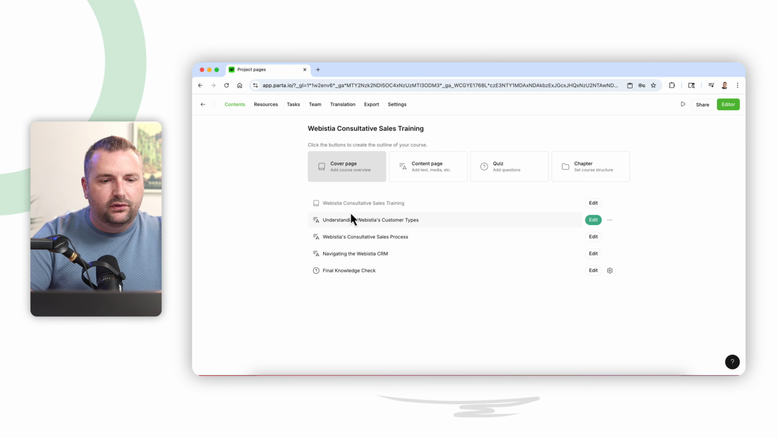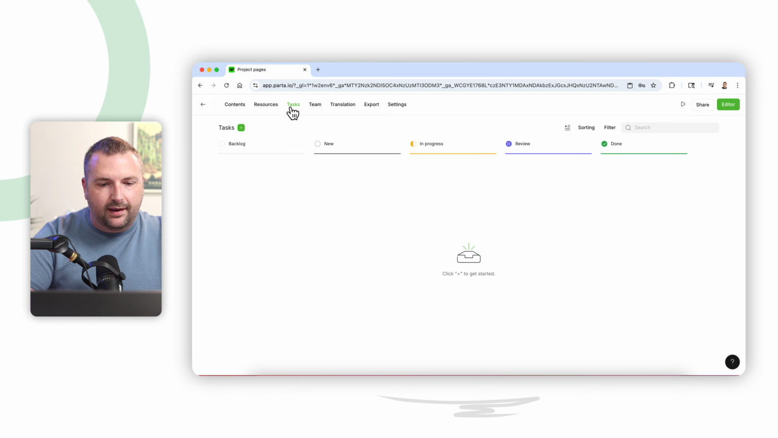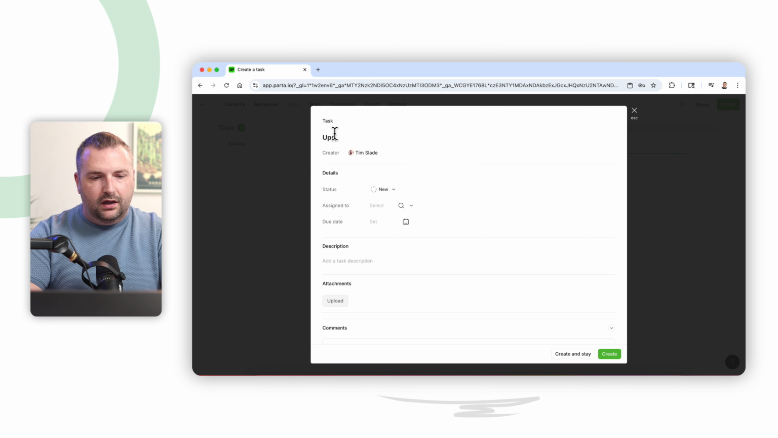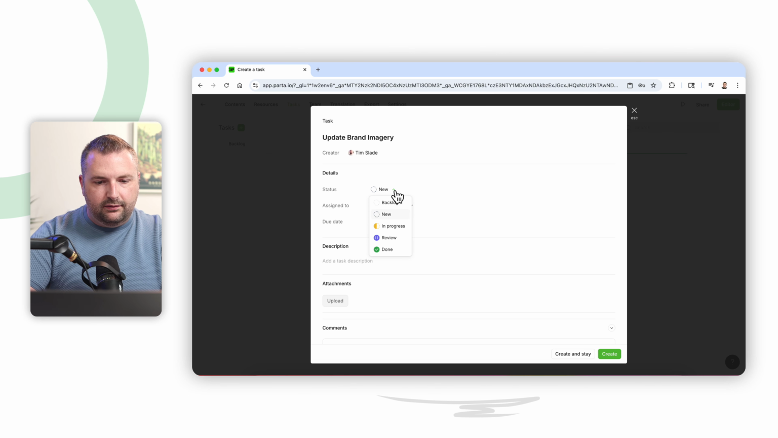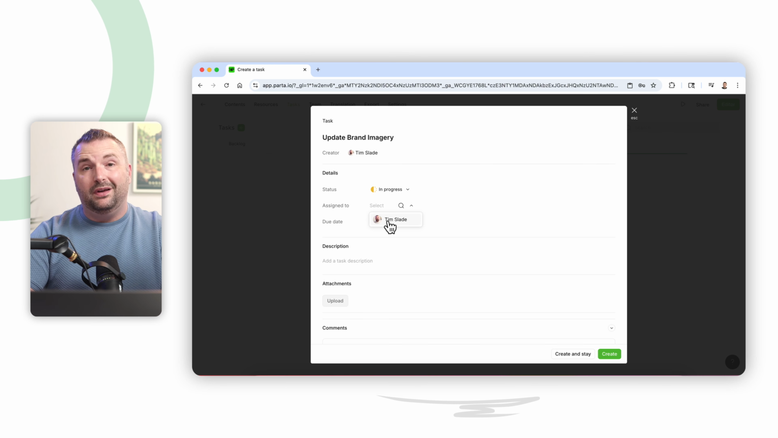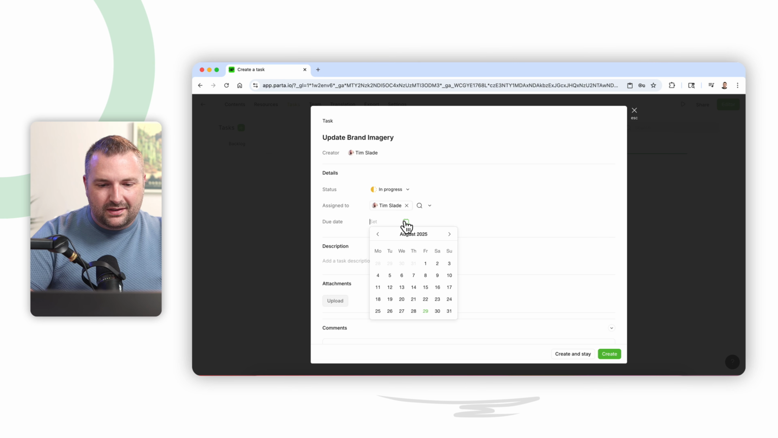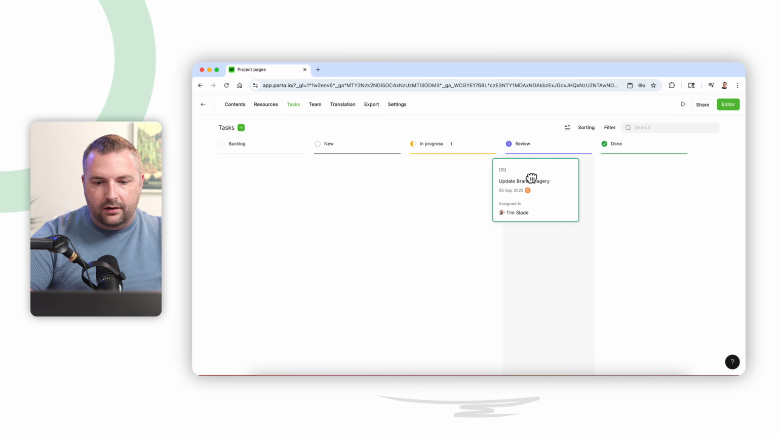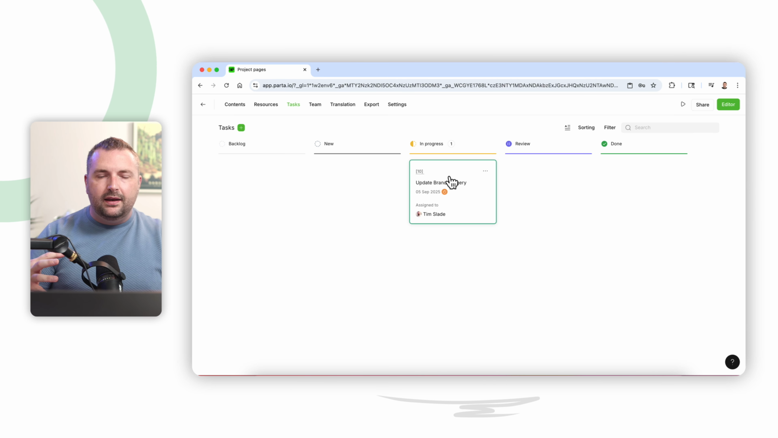Now let me take a moment to talk about some of the other options we see up here, like tasks. This is again where we can do some of the project management features within Parta. So if I click here to add a task, I can come up here and say, update brand imagery. I can assign it to, give it a status here. Maybe it's in progress. Assign it to myself because I'm the only one in here, right? Give myself a due date of, let's say, next Friday. Give it a description, comments, create a task, and then we get a card here that I can move around, right? So I can edit and manage tasks and project management at the individual project level, right?